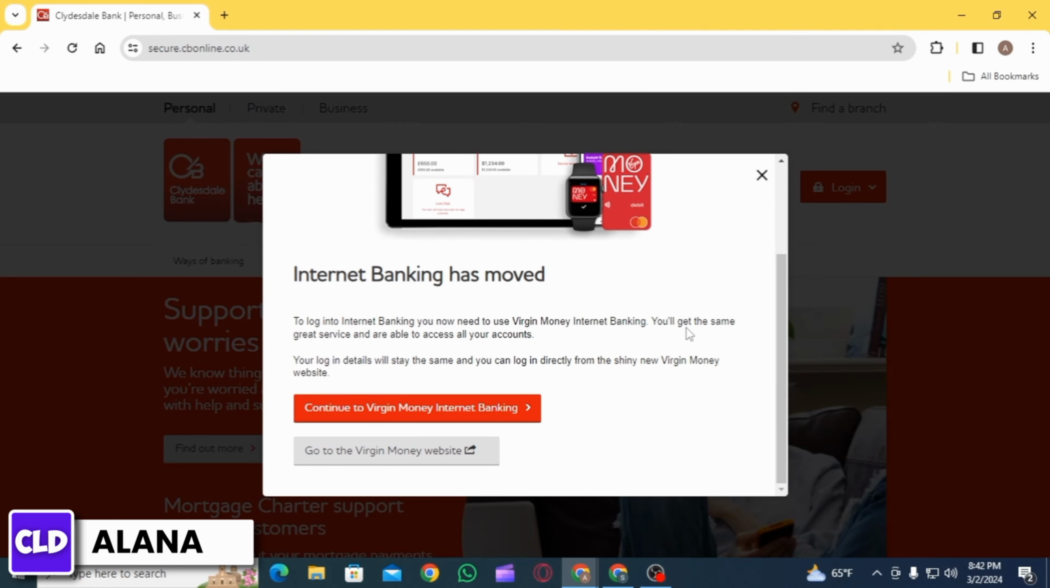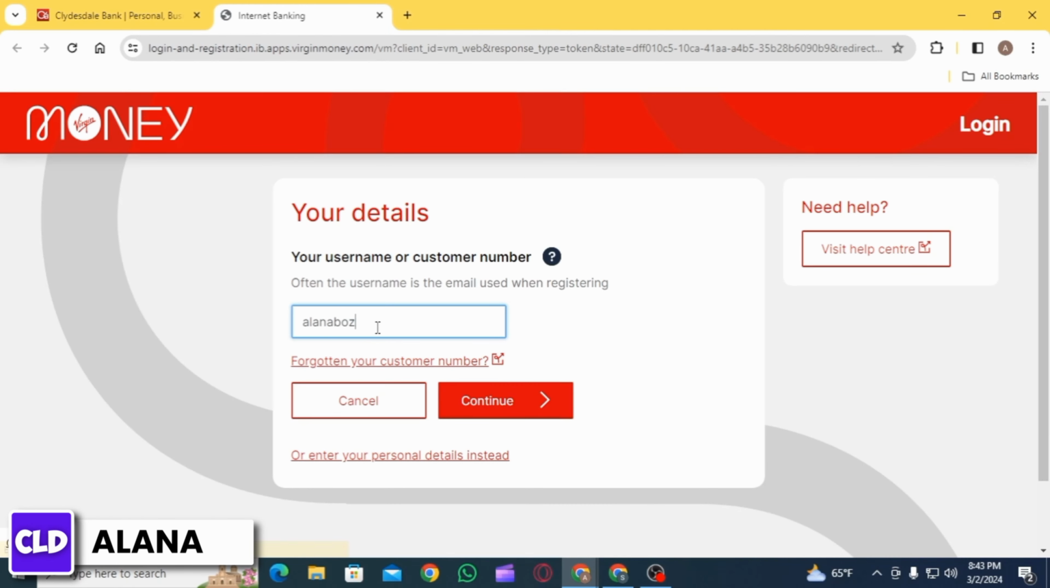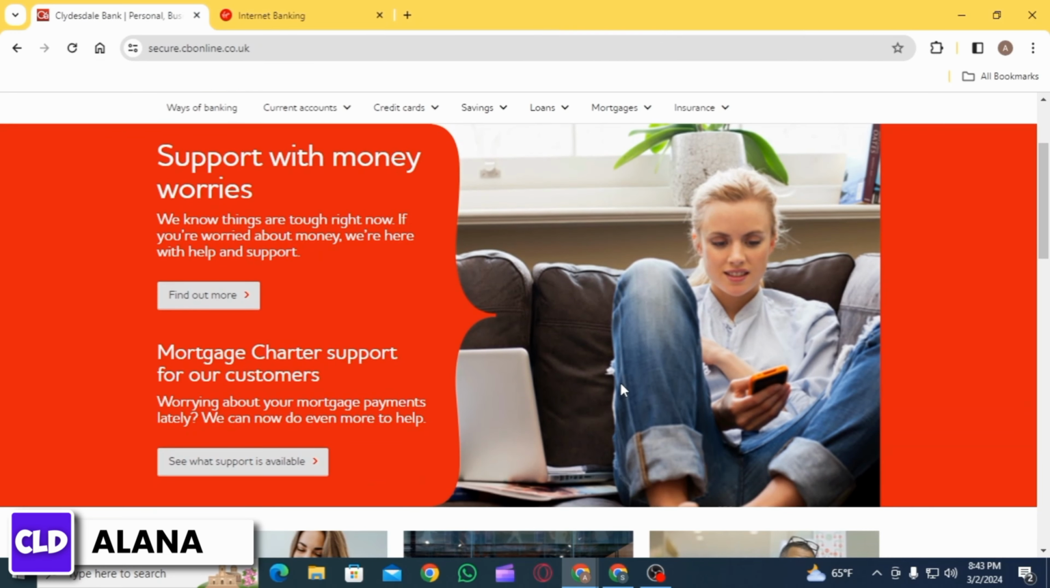Here it's going to say that the internet banking has moved. Click on the option of continue to Virgin Money internet banking. Then here you want to enter your customer number or username. Click on this link in case you have forgotten your customer number. Now click on the continue option. Once you click on the continue option, you will be logged into your account after you have entered your password.